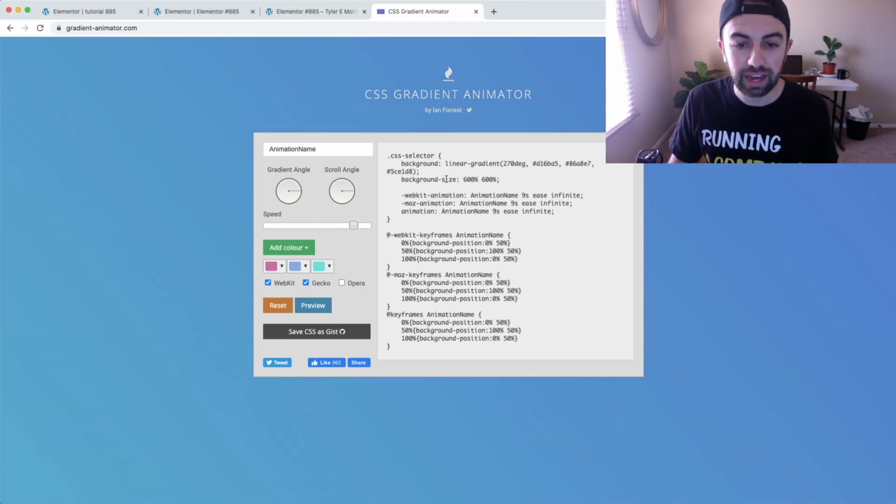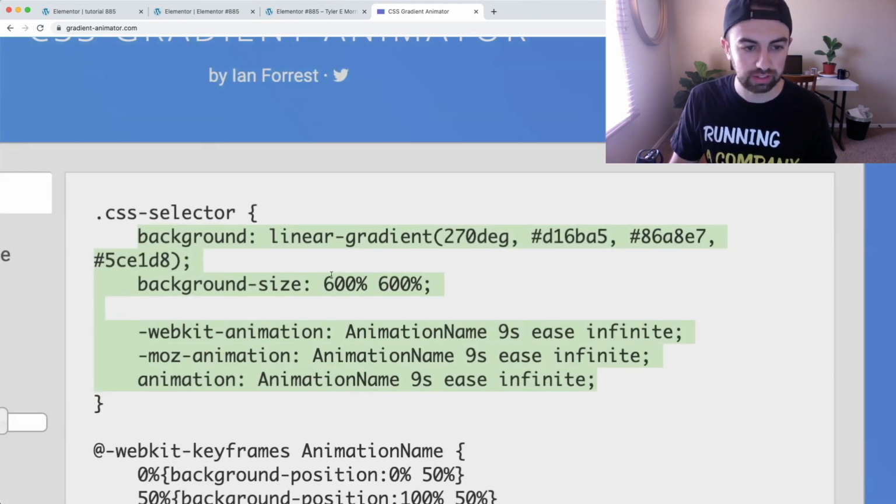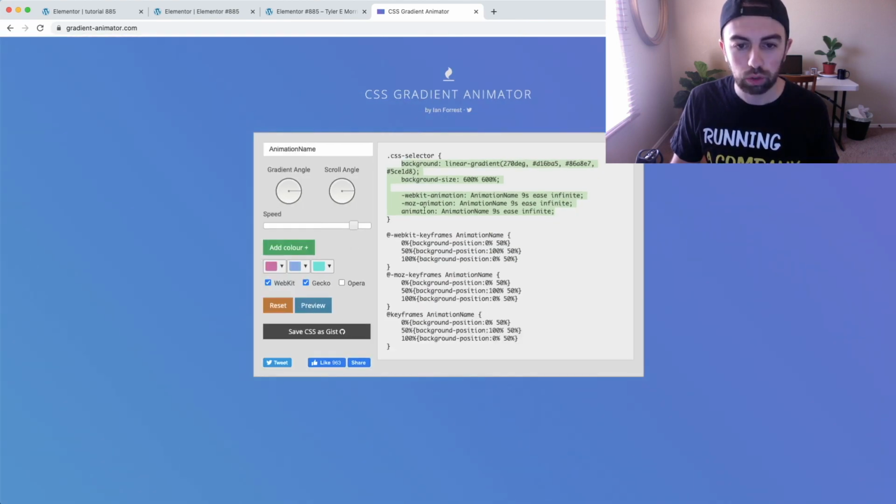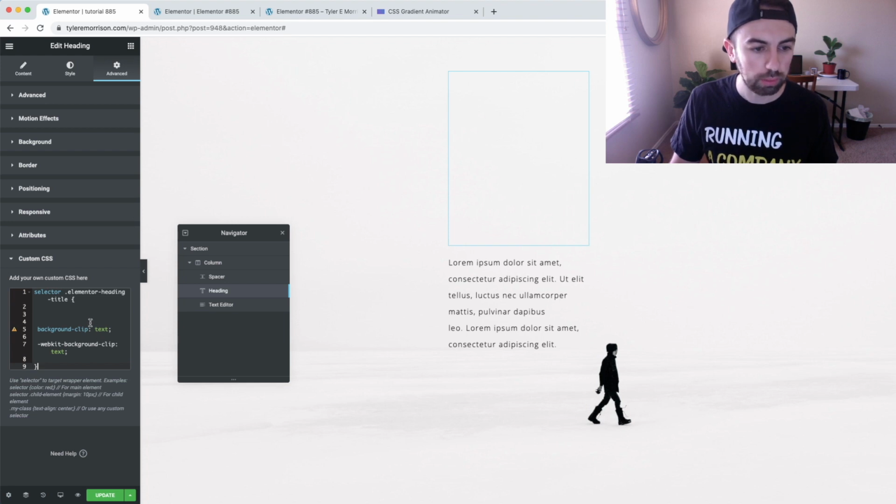Now what we're going to do is take right here, you can see it says .css selector and open bracket. Just after that open bracket, we want the starting background, and we want down all the way to the line that starts animation and ends infinite with a close semicolon here. We're going to take this section right here. So hopefully you can see that. That's the section right here. We're going to go ahead and copy that and take that back over to our website.